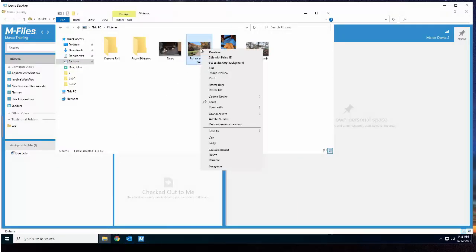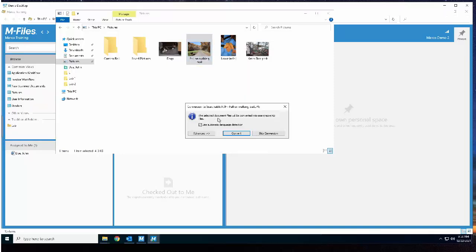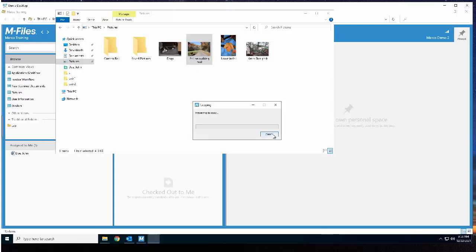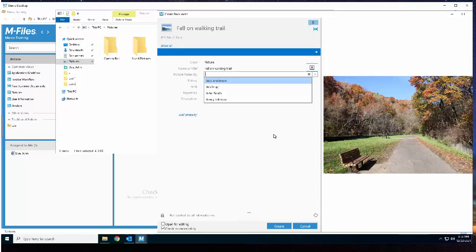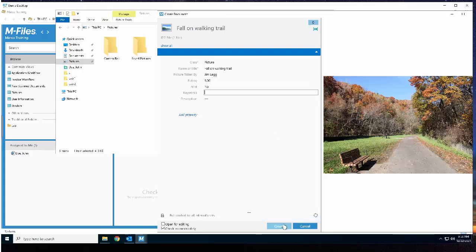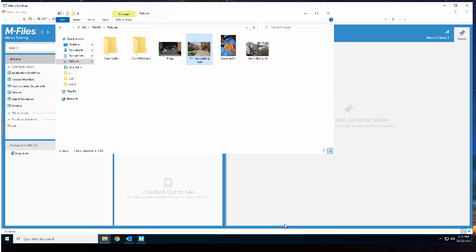We're going to add the fall walk. We'll send that to MFiles. We're going to skip the conversion. This is for creating a OCR document. So we're going to skip that. We're going to say the class is picture taken by Jim. Rating, we're going to say 8, and we're going to say, no, we're not going to print that. Create. Now we're waiting for that notification.